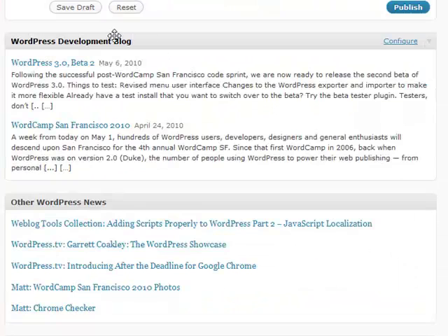Also, the WordPress development blog shows you what's going on in the WordPress world, such as right now, as of the recording, Beta 2 just came out for WordPress 3.0, so if some people like to see what's going on in the new versions of WordPress, it'll show you that kind of stuff here.